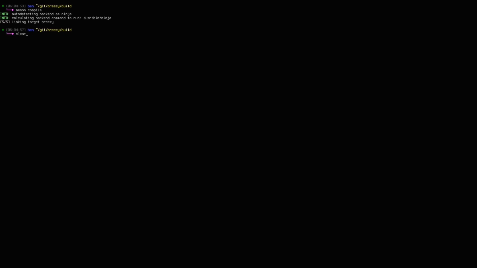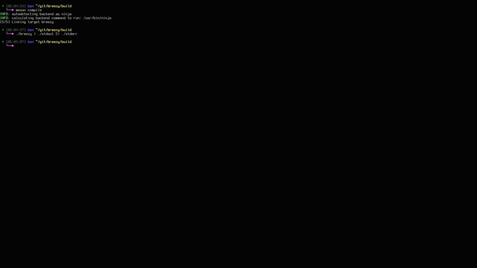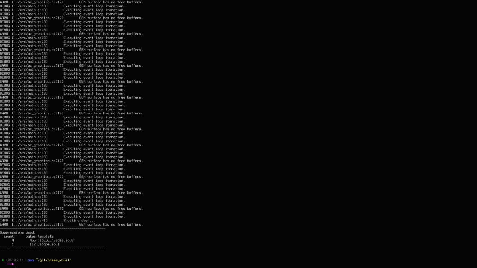Give it a compile and a run. And it shows up nice and blue. I'm going to hold down super and push escape, and we pop back out here. I can check my output and error. So these GBM surface warnings are not ideal. We are releasing the GBM back buffers back into the pool. It should never get in a state where there's no free buffers, unless it can't release them quick enough. So I've got to look into that.